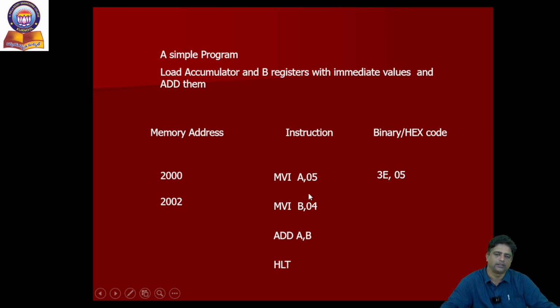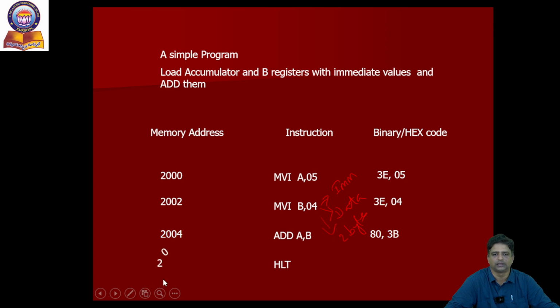So looking at an instruction, we can answer some questions, like what type of addressing mode is it? It is immediate addressing mode. Then it is a data transfer instruction. Then what is the size of this? 2 bytes. So the next available address for us is 2004. What about this? This is also a 2-byte instruction. So the next available address for us is 2006.